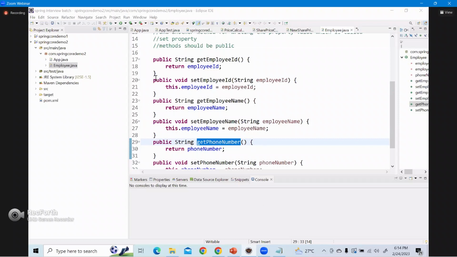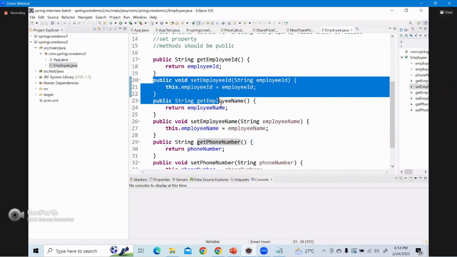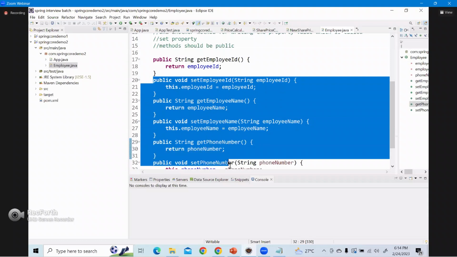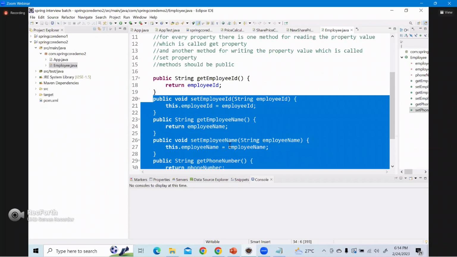Alright then. So everyone understood what is the use of this set method and get method, right? So what the encapsulation does, set and get and everything, right?